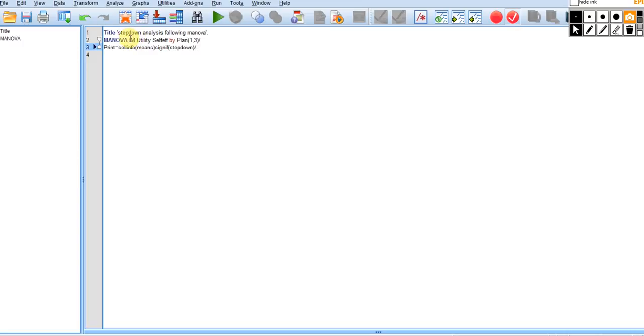Now, studying this syntax, notice that you are assigning priority to your dependent variables. So what's going to happen is that the step-down analysis will first compare the groups by running a one-way ANOVA on intrinsic motivation. The second step-down test will compare the groups on perceived utility while controlling for intrinsic motivation. And then the third test will compare the groups on self-efficacy while controlling for intrinsic motivation and perceived utility.